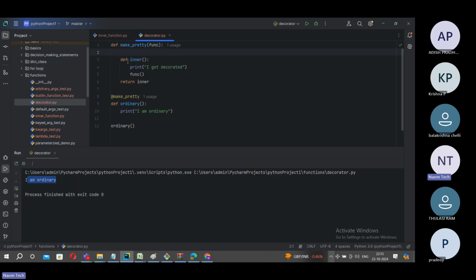Now you are creating an inner function. See here, it's just printing "I got decorated", right? And from there you are calling this inner. What we are doing in inner is, after updating this statement, we are trying to call this parameter, whatever we are declaring here. And finally, we are returning inner. It is more or less connected with inner classes. Decorator is something which has a dependency on inner classes.